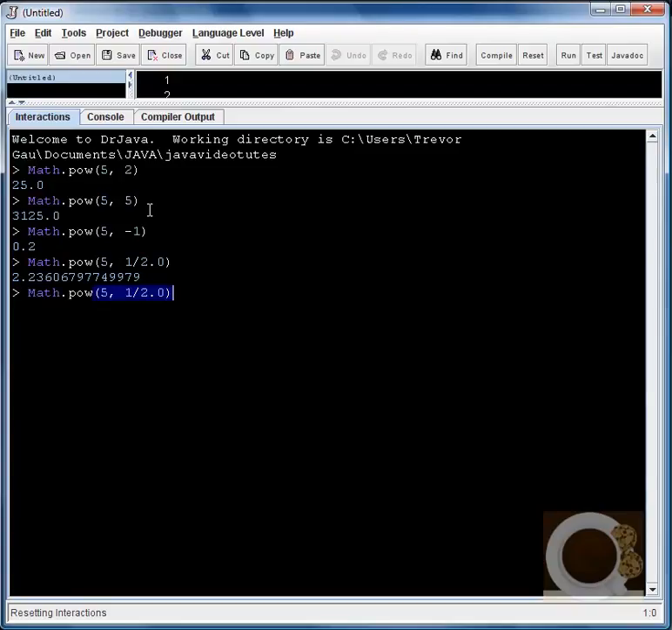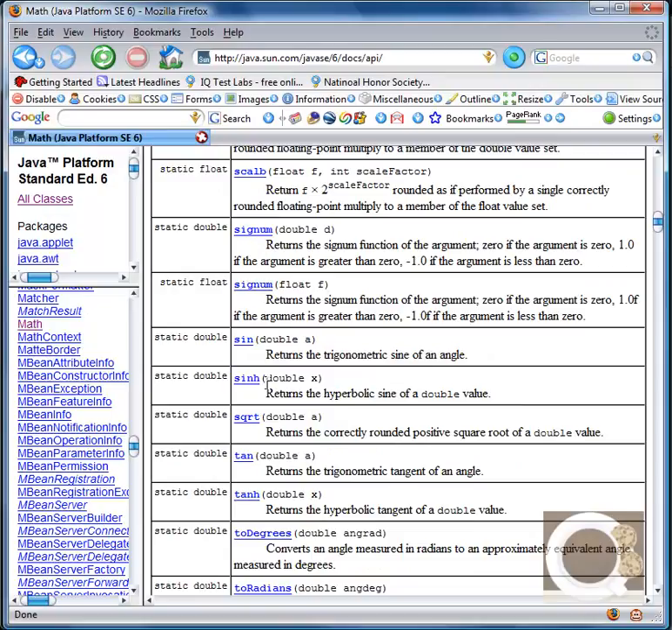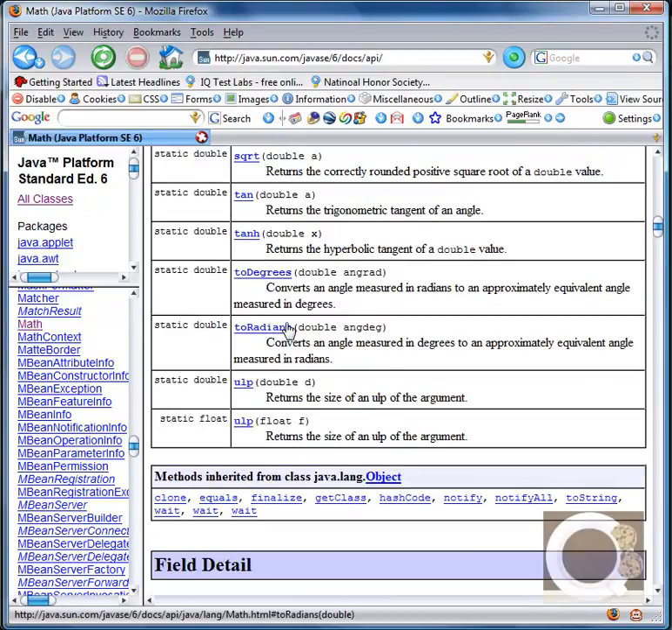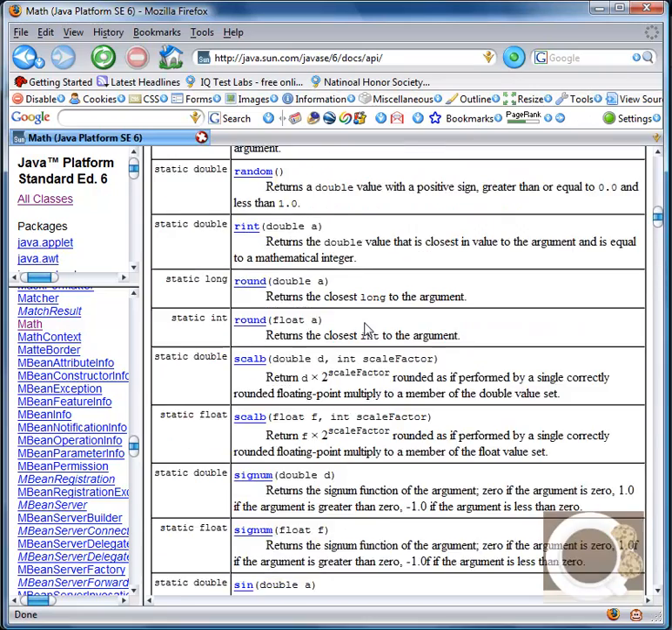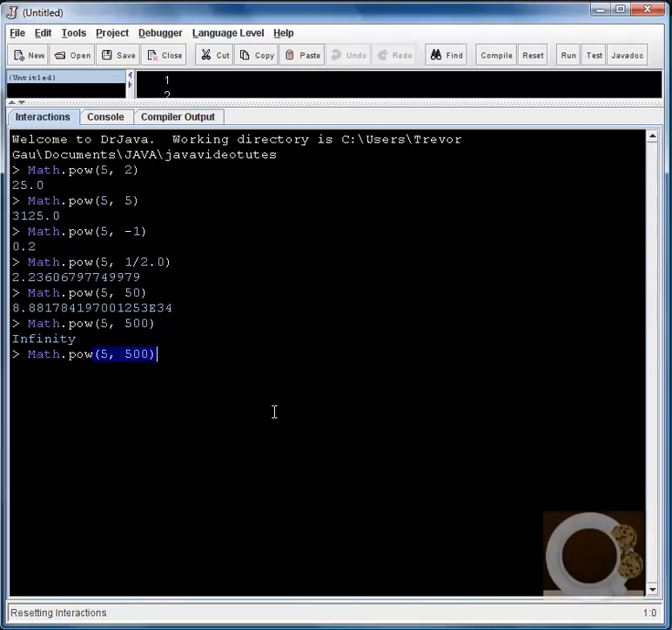Now if you get too large, like if I say 5 to the power of 50, you'll see 8.881 e to the 34, and if I get too large, it will just eventually say infinity. So that's just kind of an interesting thing to know. That's the pow function. Are there any more? There's round, there's all kinds of trig functions, and to degrees, to radians, pretty awesome stuff. Don't forget you have your pi and your e here. But those are all in the Math class. So pretty cool thing to know.